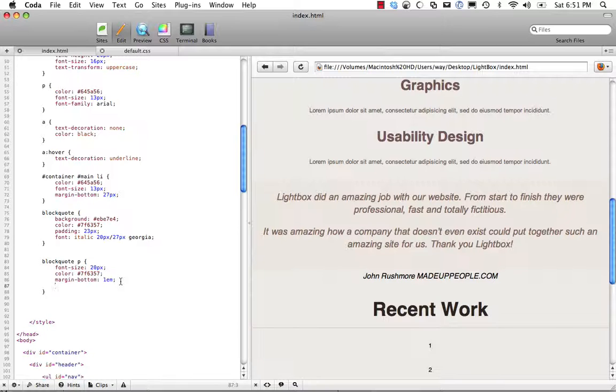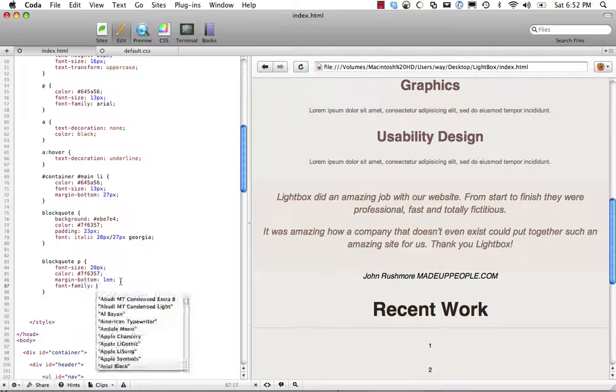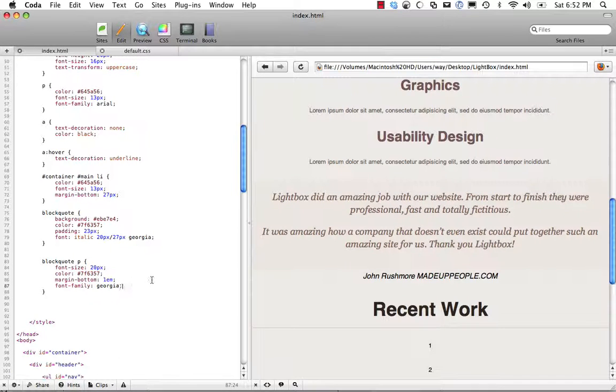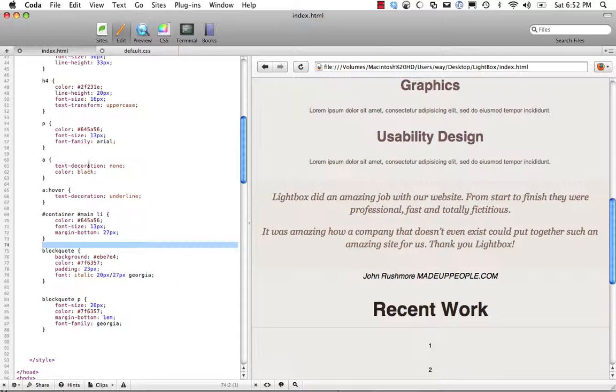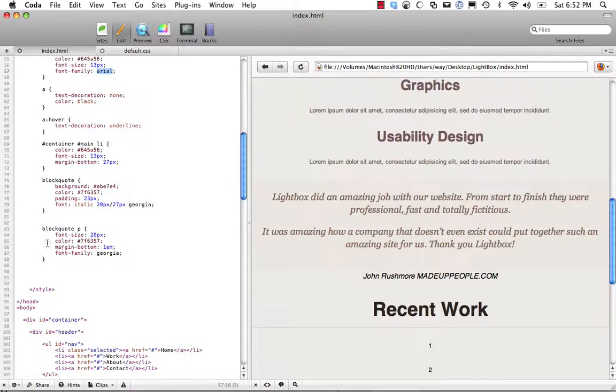And the final thing here is font family, Georgia. And the reason that's not taking effect, if you notice, we set it up there in the block quote, but why wasn't the paragraph inheriting that value as well? It's because up here we've overwritten that value and set it to Arial. So we want to override it again and say the paragraph within the block quote, make sure that the font family is equal to Georgia. Okay? And that should be good.